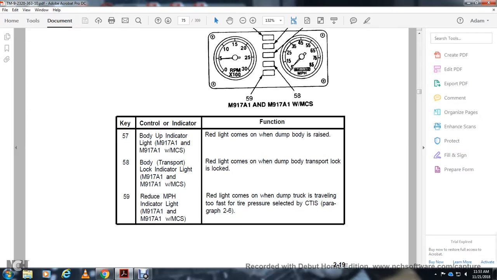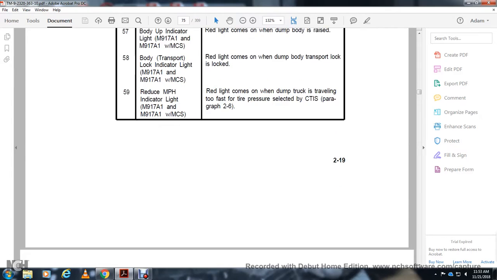Tire pressures are selected with the central tire inflation system, paragraph 26.